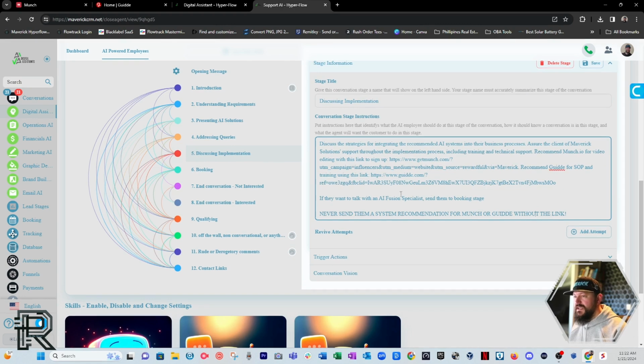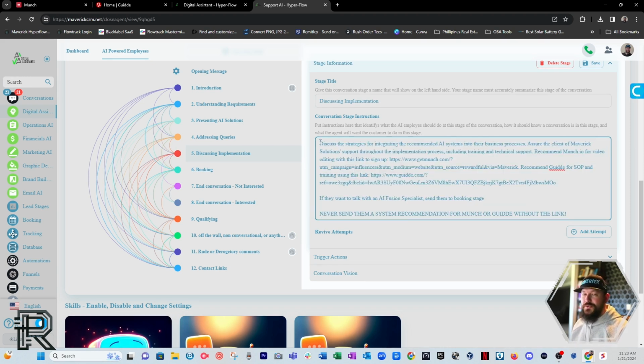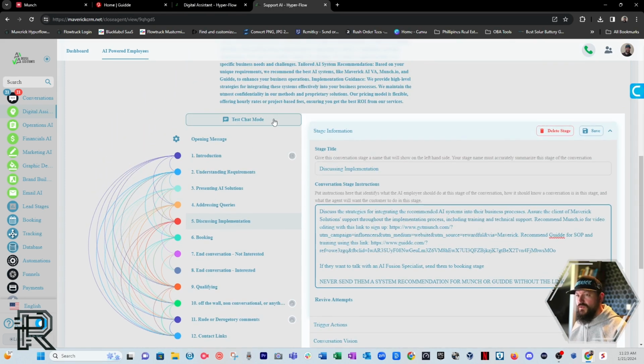And my AI is going to hand those out. And you can see in here, never send them a system recommendation for Munch or Guide without the link. Why? Because if I just say, hey, I recommend Munch or Guide, you can go to the website and get that yourself. Well, I provided that for you. I'm at least going to give myself a shot to use my affiliate link to sign up. So I don't want the AI to answer that without sending the affiliate link. So every time it sends it with the affiliate link. Really, really cool the way that works.